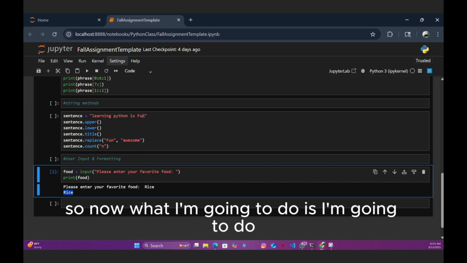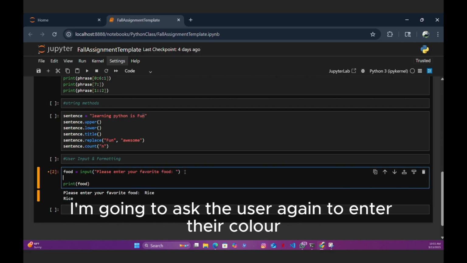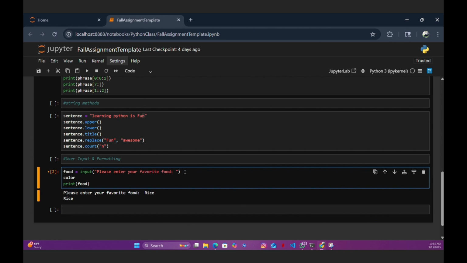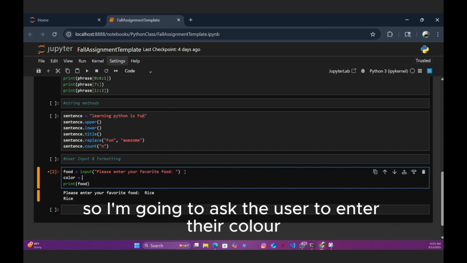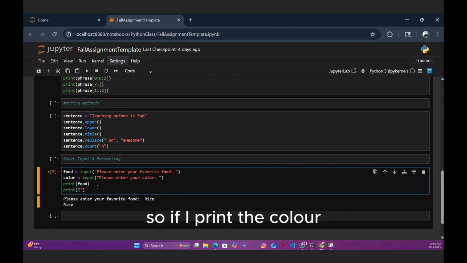So now I'm going to ask the user to enter their color. So input, please enter your color. So if I print the color, no, I shouldn't do this.